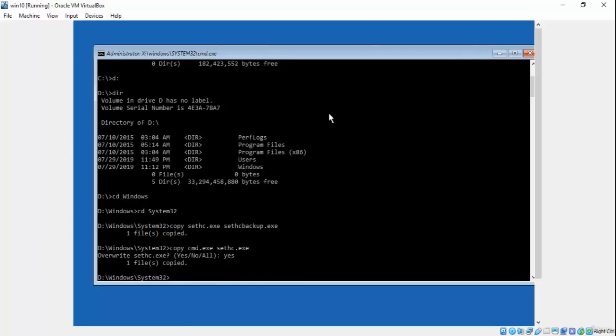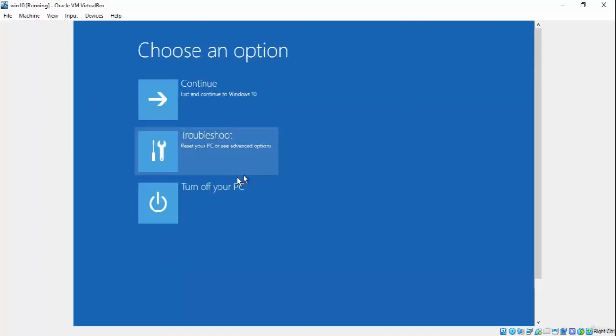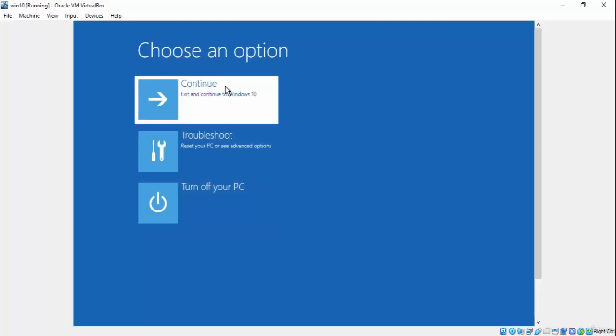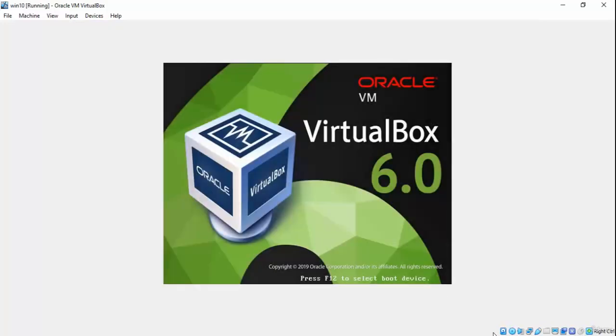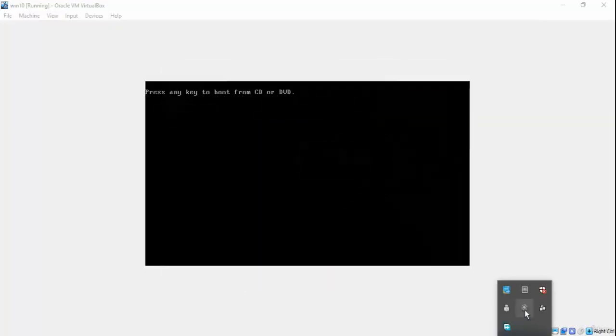Now what happens is, the next time we press shift key 5 times, instead of opening the actual set high contrast, it opens a command prompt. I know it's a Windows loophole. Now close this. Either you can press continue or you can go for turn off your PC and then start it again. I will click on continue. And I am going to pause this video until it boots up.